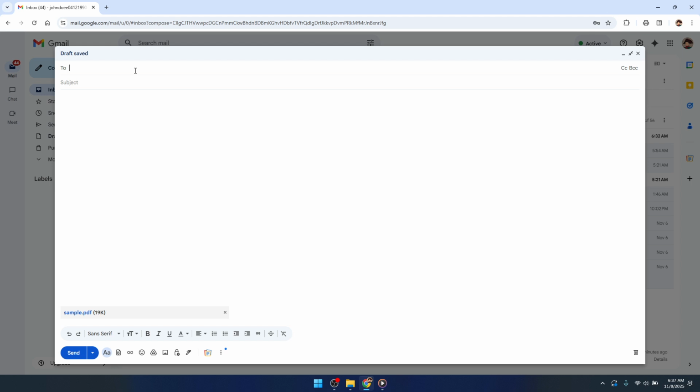Need to send more than one file? No worries. To attach multiple files, you'll need to hold down the Control key on your keyboard. As you hold this key, click on each file you want to send. Once you've selected all the files you need, click Open. They will all upload and appear attached to your email.